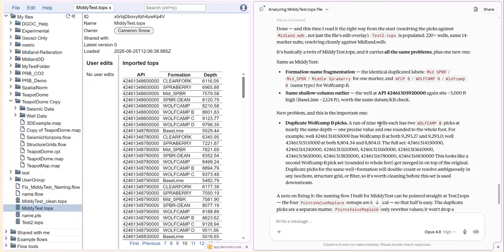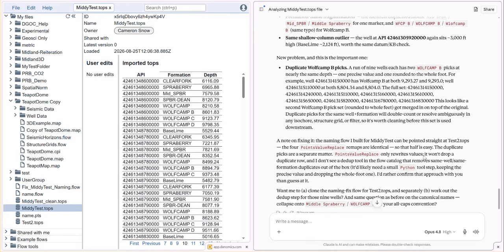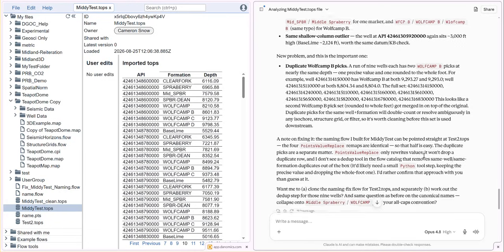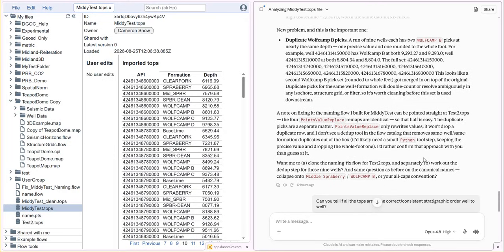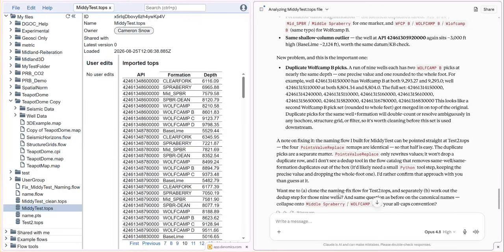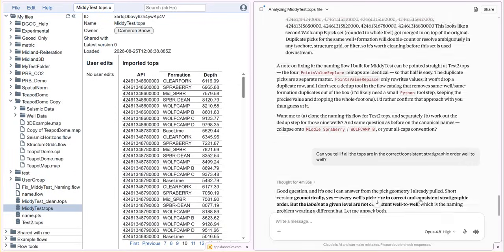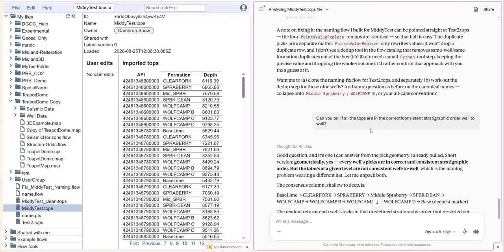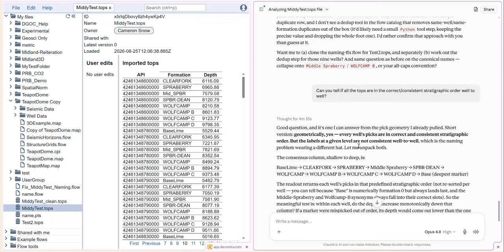There are duplicate Wolfcamp B tops. And it gives me a list of the APIs where there are duplicates. Then it asks me, hey, do you want me to fix these as well? And I told it to hold off. I said, can you check the stratigraphic order? And it's able to do this as well.